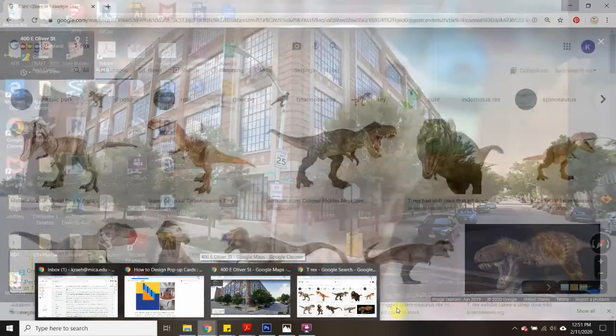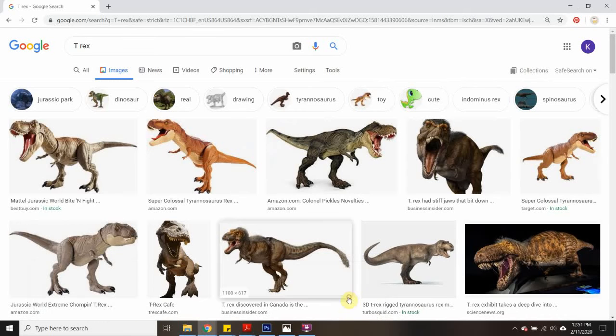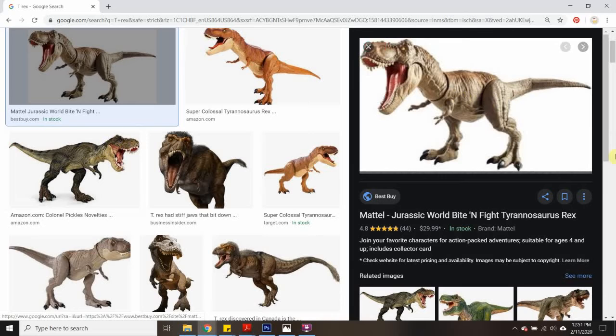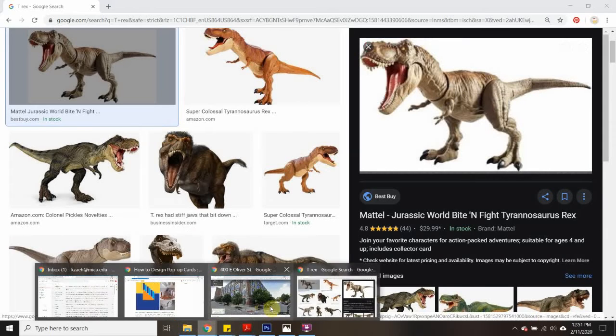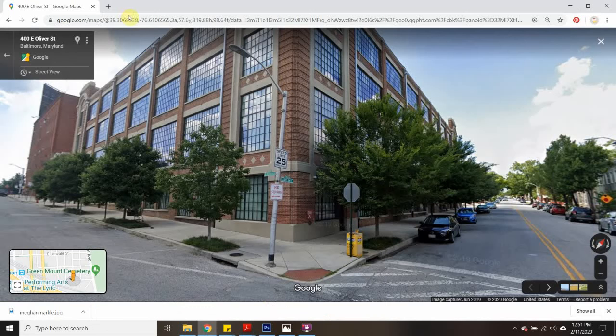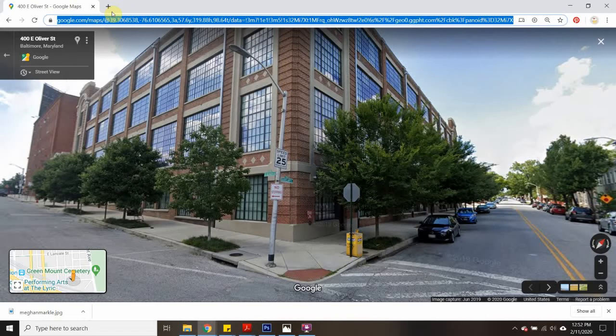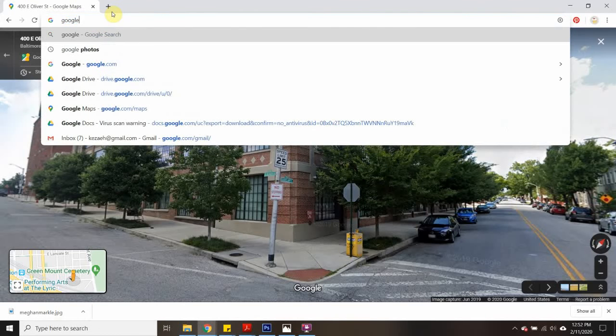I also need an image of, so I have a T-Rex in mind. You can put something else in, but I'm going to download an image of a T-Rex. And while that's loading, I also need an image of a street. So I actually went to Google Maps. So you can search for Google Maps.